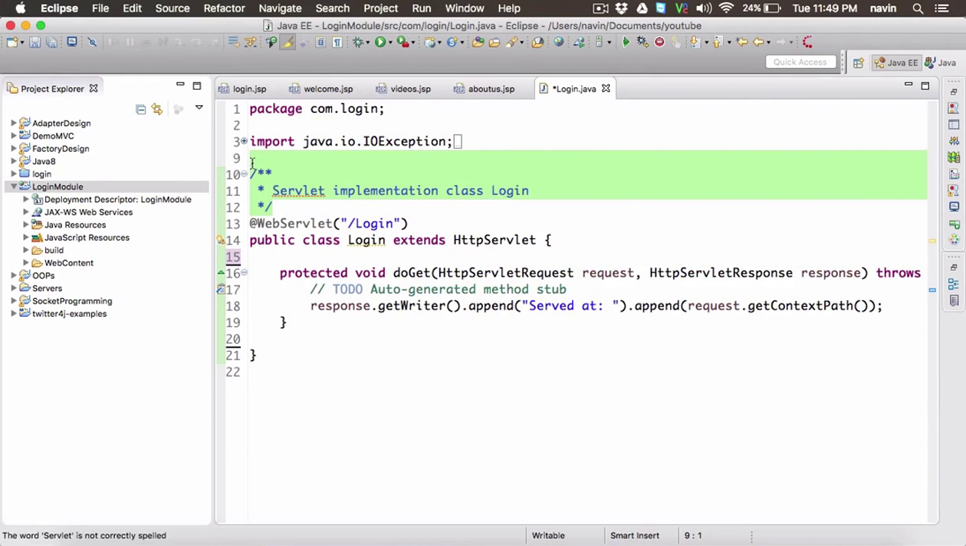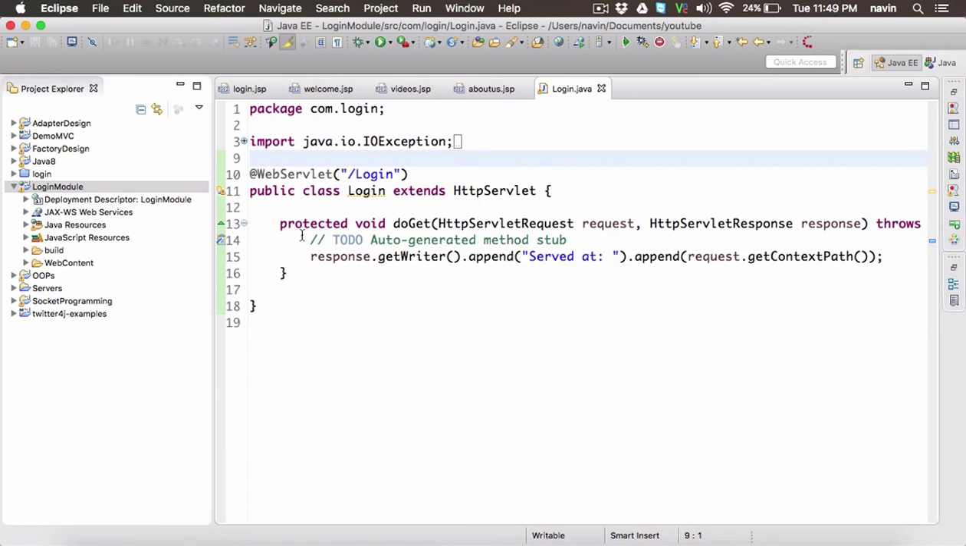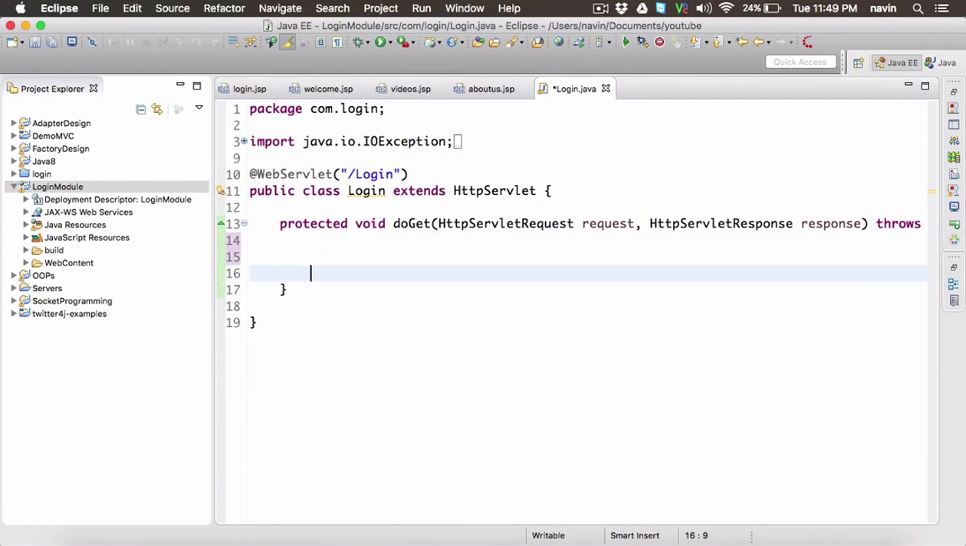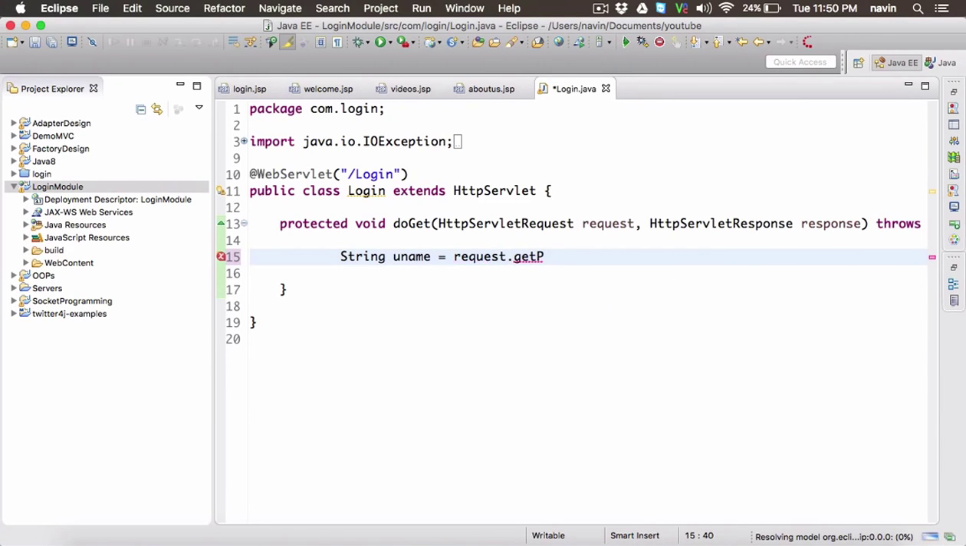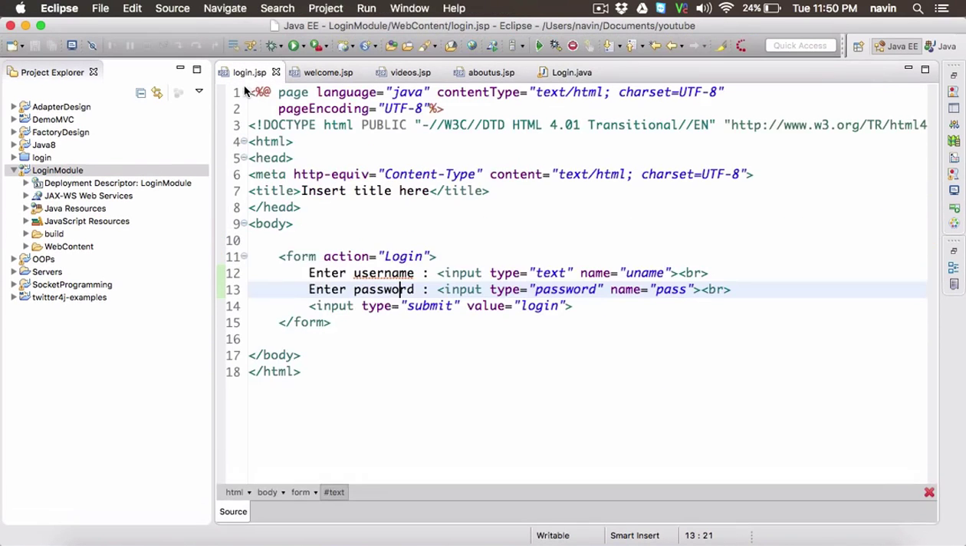Okay, so we just want doGet, and inside doGet we first need to fetch those details. So we'll say String uname equal to request.getParameter, and inside this getParameter you have to mention that you want data from uname.